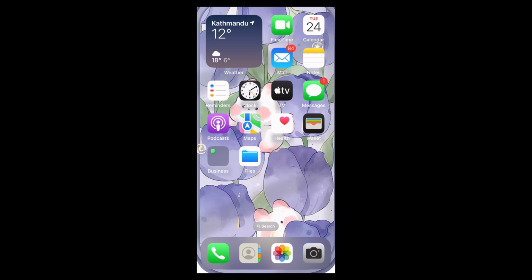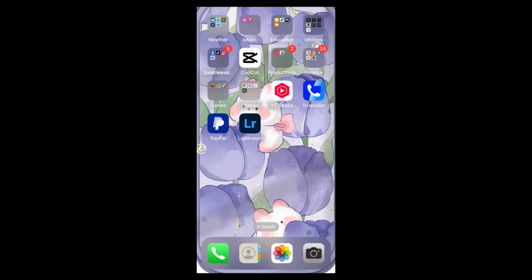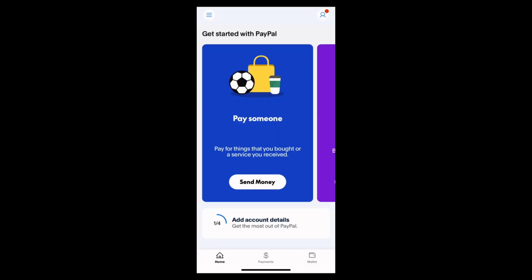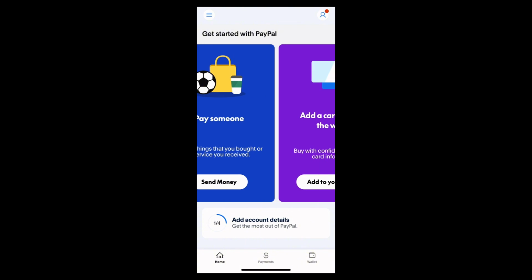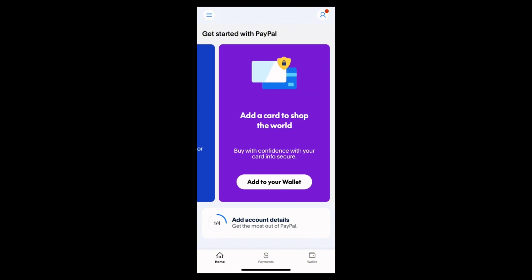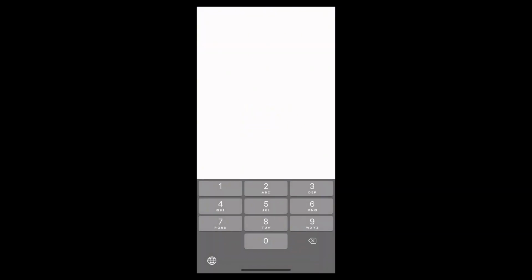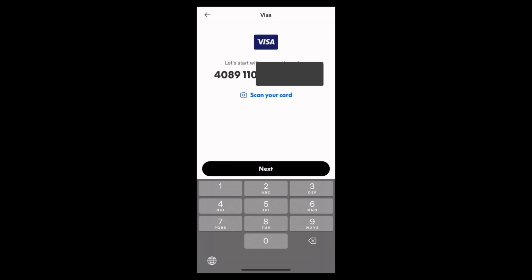First of all, find the PayPal app on your home screen. Now open it. Now after opening the app, simply slide to your right. And here you can find the Add to your wallet option. Now select it. Now to add the money, simply add the card number that you have.